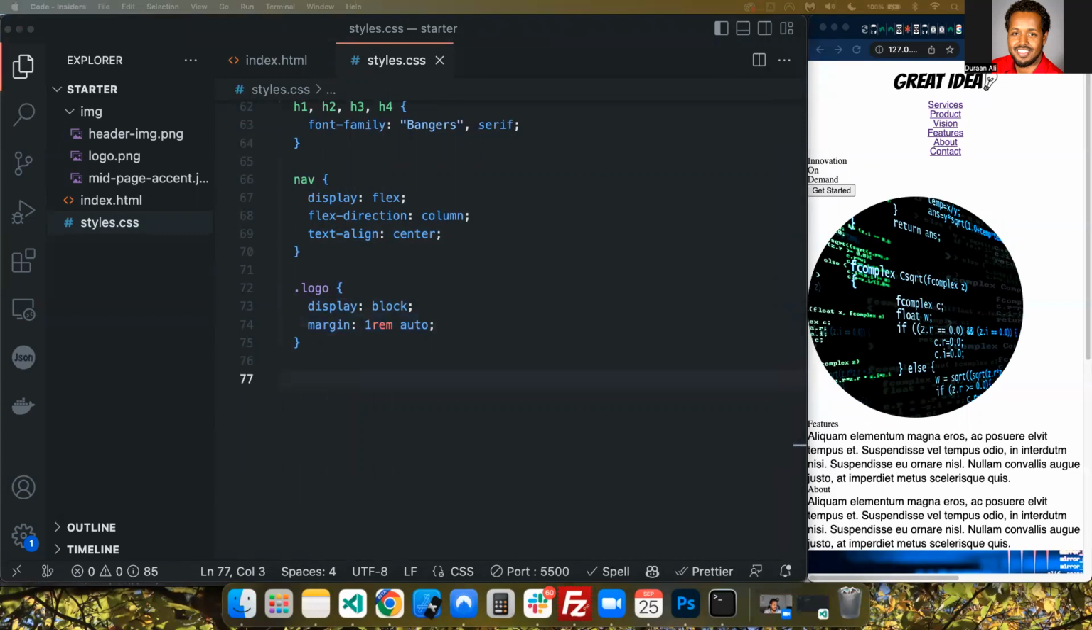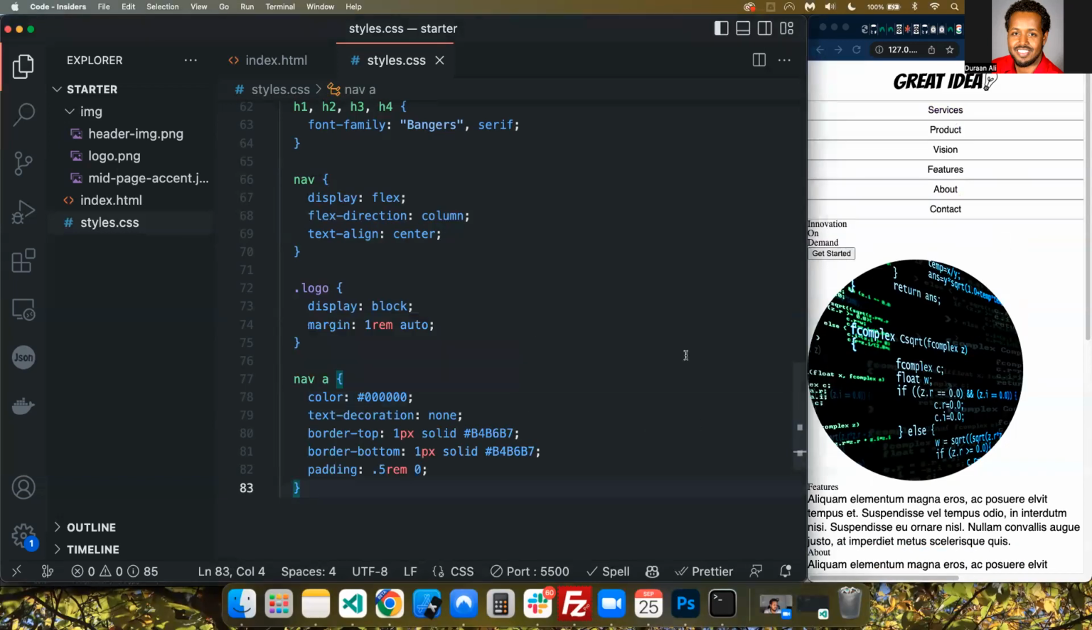Let's change the navigations. As you can see, they're squished together now. They're not good. So let's add some CSS to that. This CSS adds a border to each one of them, and also it removes the underline. It changes the color to black, and it gives a padding of 5 rem and 0. So this rem thing is just like pixels, but it's for responsive design, right?